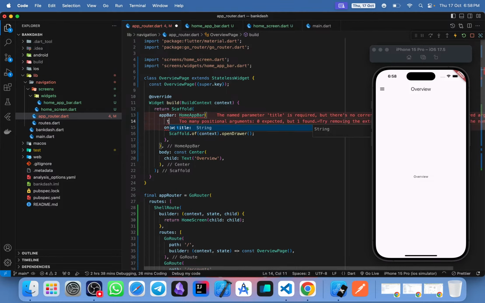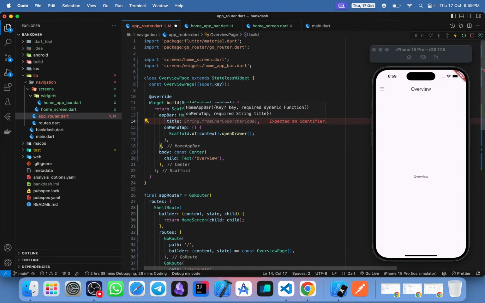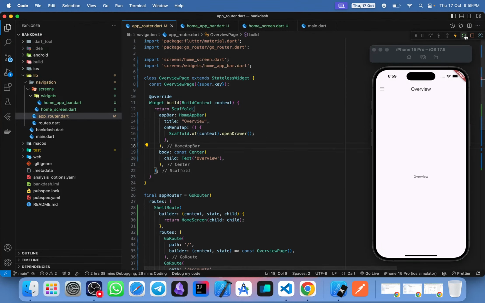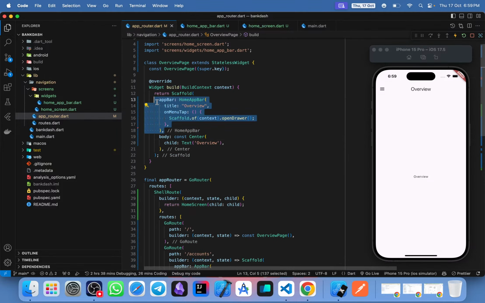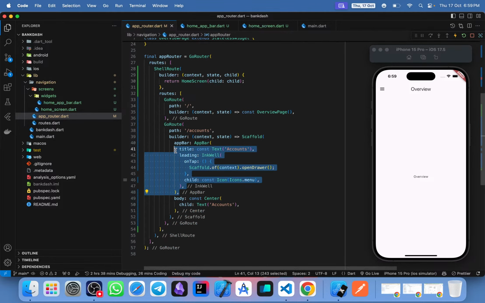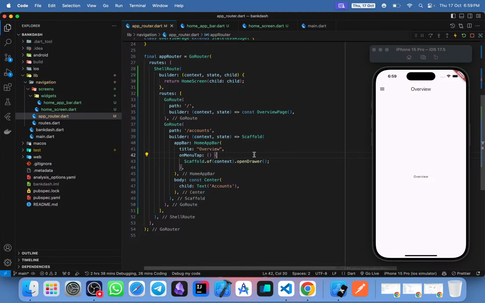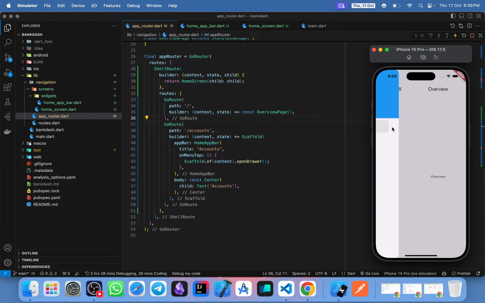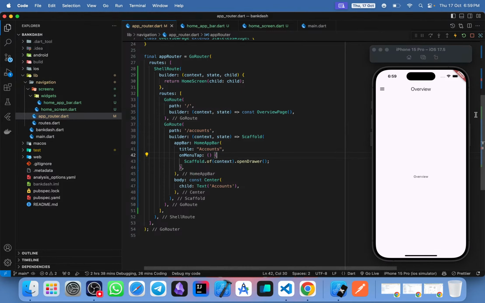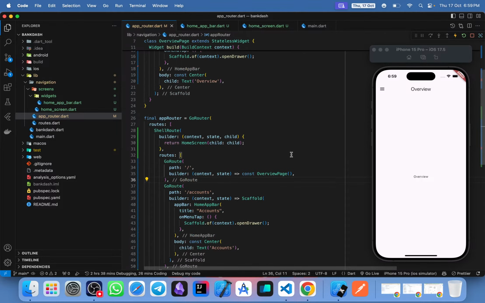So this is overview. And this is accounts. So if we go, we can see accounts. This is overview, and yeah, we have a profile picture pending here, we will come to that later.